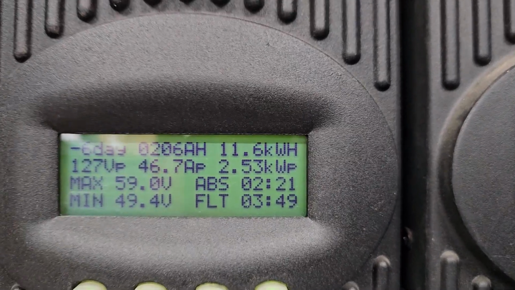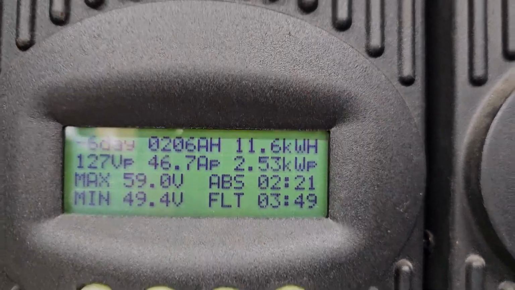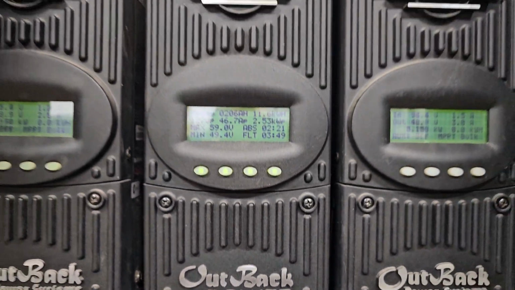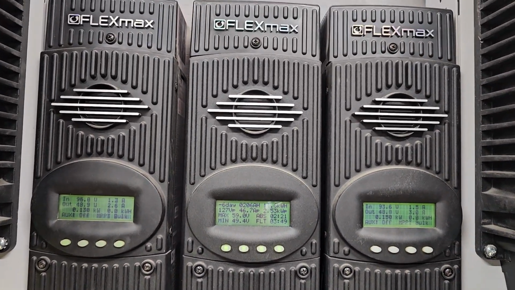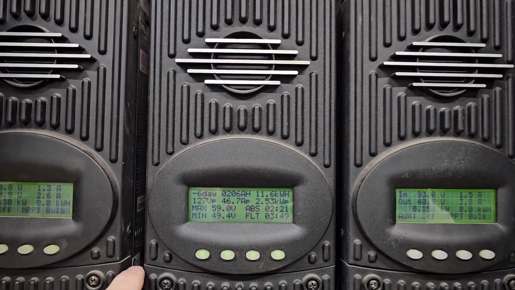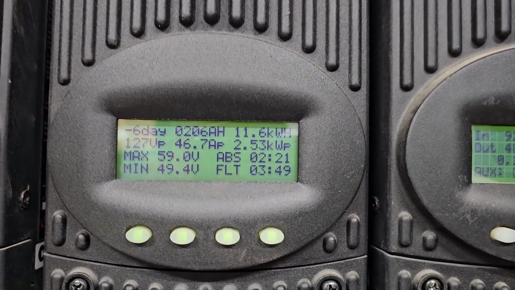All right, hopefully that's helpful for you. Again, this is for the Outback Power, the FM80. This also works for their FM60s. We got 3 FM80s here, and that tells us a quick, easy way to go through and get some information out of these, even if they're not hooked up to the internet.